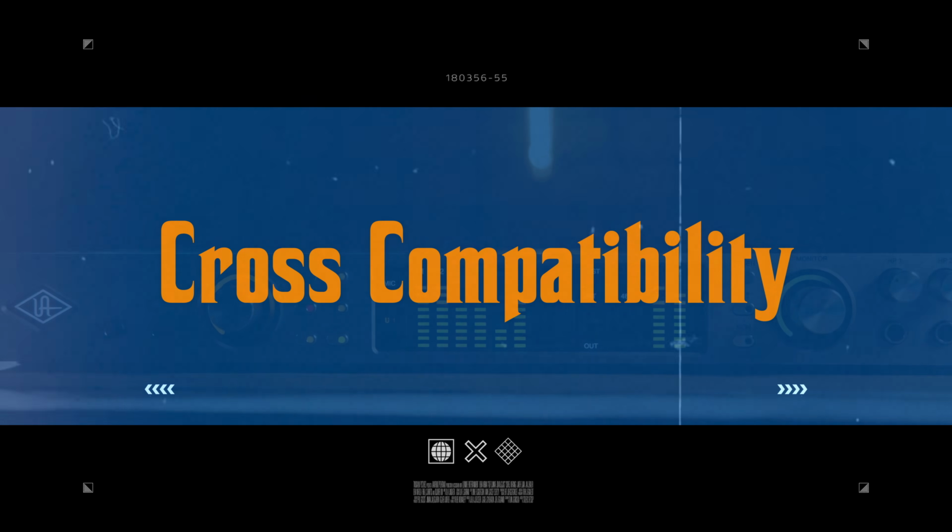And last up on the list is cross compatibility. I think it would be so cool for Universal Audio to be the leader. I mean, they have a unique opportunity with Luna being such a new DAW, right? Create the standard for cross compatibility between programs. It would be so cool if a Luna file could open in Pro Tools and Pro Tools files could open in Luna and vice versa.